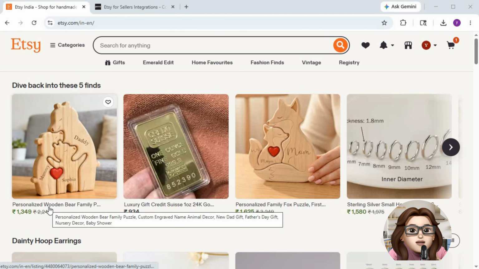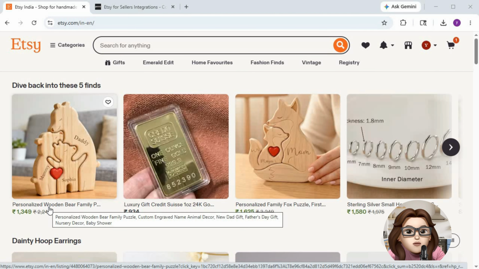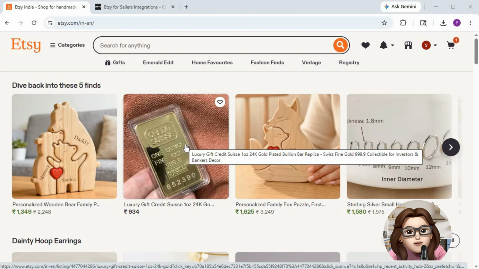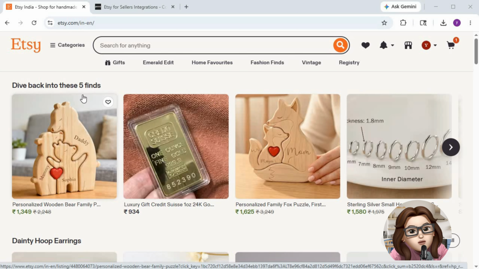In this tutorial, I'll show you how to connect Etsy to IFTTT in a simple and practical way. First, understand this. IFTTT lets you create simple automations called applets that connect your Etsy shop with other apps like Google Sheets, Gmail, or social media. Now, if you want to connect Etsy to IFTTT, here's what to do.